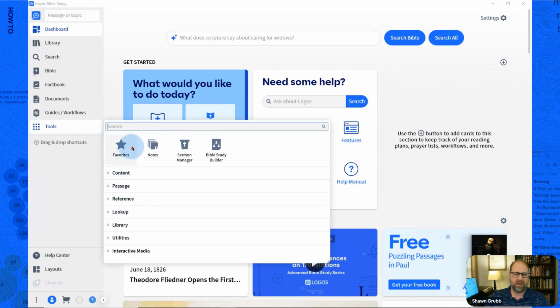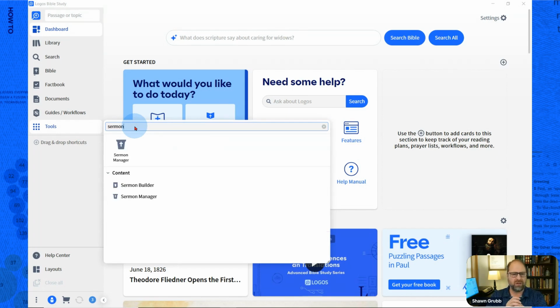Everybody just click right here. Make sure you're in the search box of the menu and type the word sermon. That's all you need to do. It should narrow it down to the content section and the sermon builder and the sermon manager.